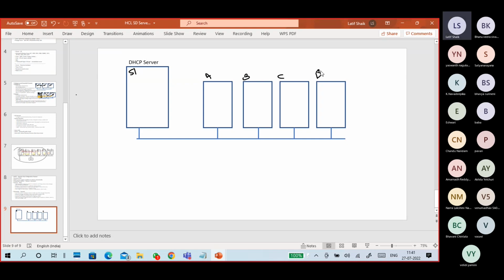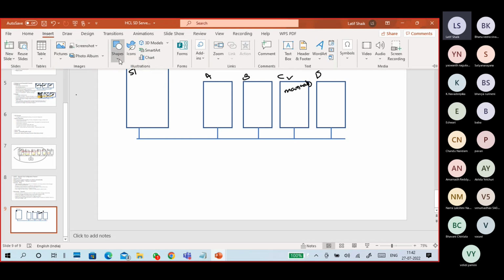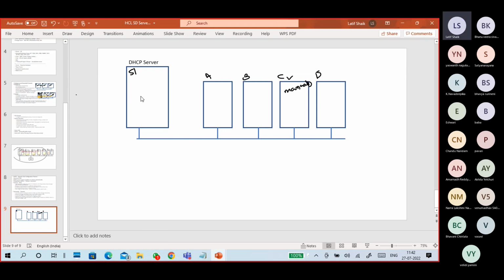In this one, I configured this PC manually. I configured the IP address manually, but the remaining are in automatic mode. So what happened? This DHCP server has an address pool. Look here.